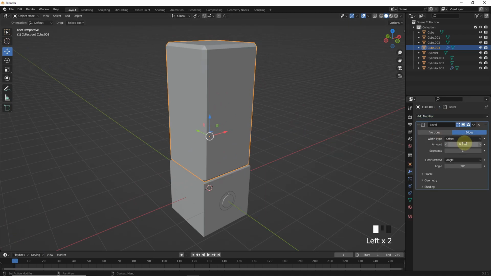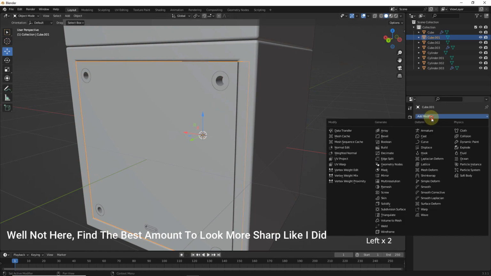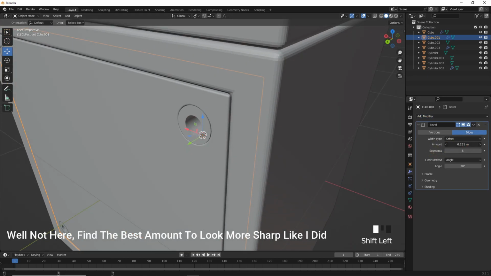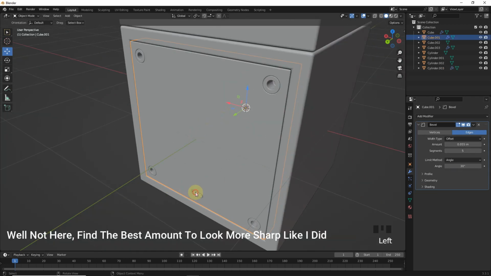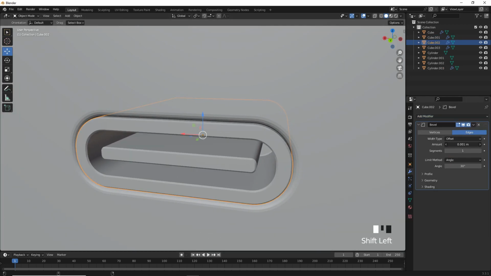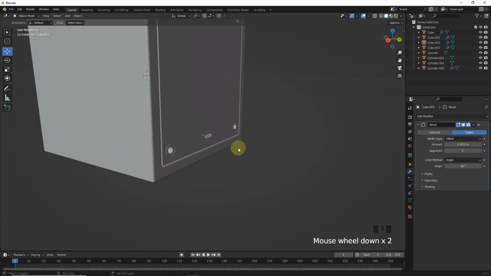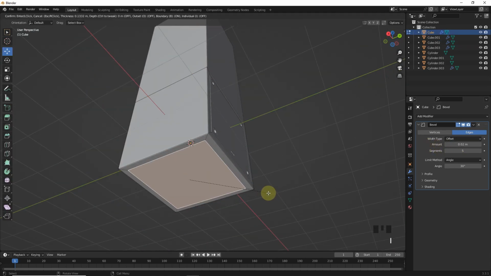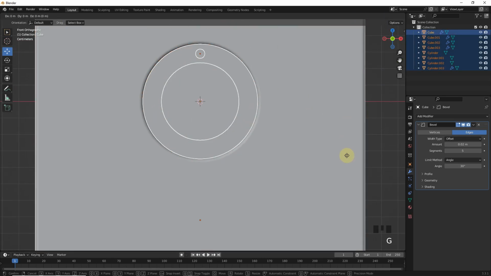After all this, let's add bevel modifier to these objects one by one. Keep in mind that the bevel amount should be the same in all. Let's insert this face and extrude. Select all and place right here.